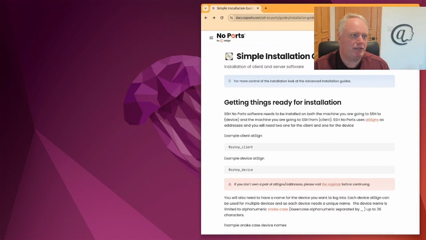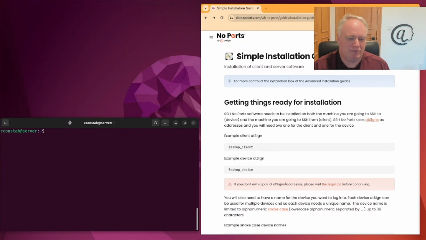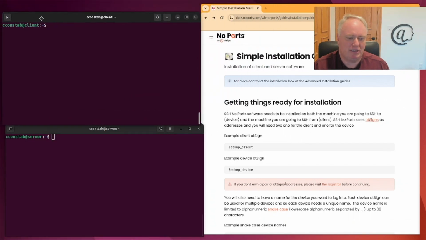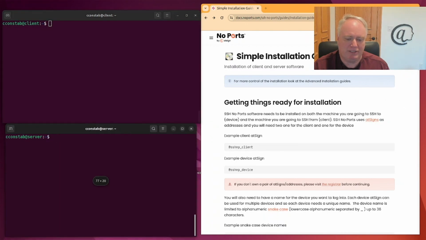So let me just move this over here and we'll tidy things up and get going. I actually have two machines, one called server, where I'm logged in here, and another machine called client. I've got logins into those machines already, and that's how we're going to install the software.